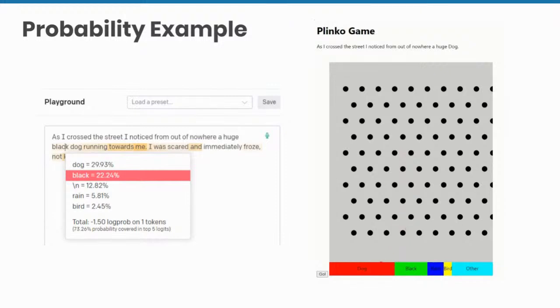All these various different options are possible. And again, it's all based on probability. Now, some words have higher probability than others. And in this instance, dog. So if I get a response back from ChatGPT, from out of nowhere, a huge dog was running towards me. Again, that could be completely different based upon various factors and what the model comes back with.